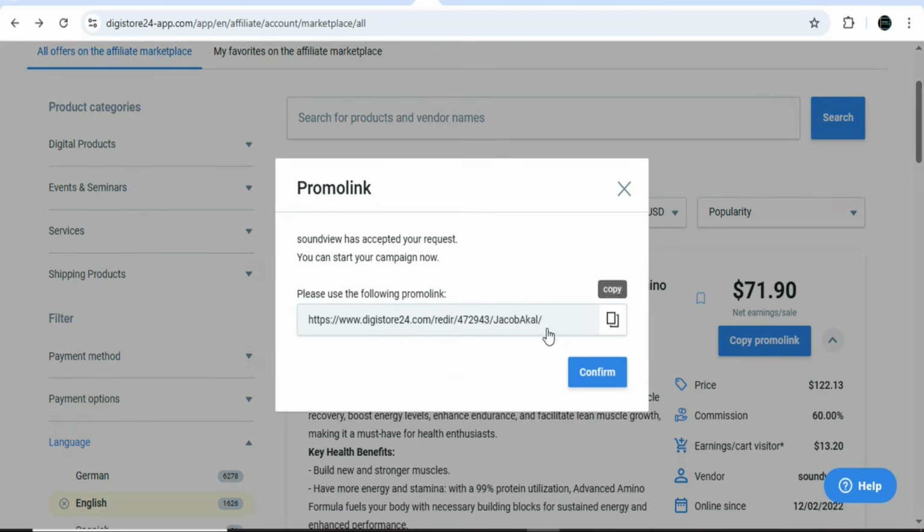Once you click on it, you can see this is your affiliate link. This is the link that you have to promote. So once you promote it and get people to click on this particular link, anytime they make a purchase via the link, you are going to be paid.